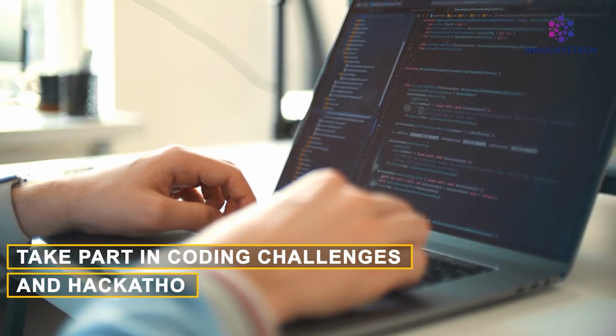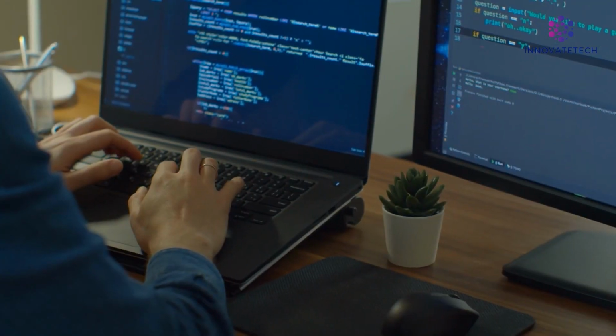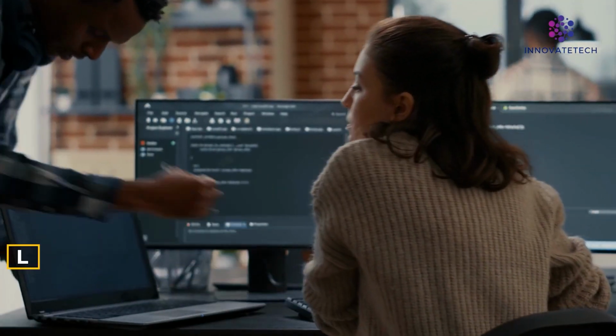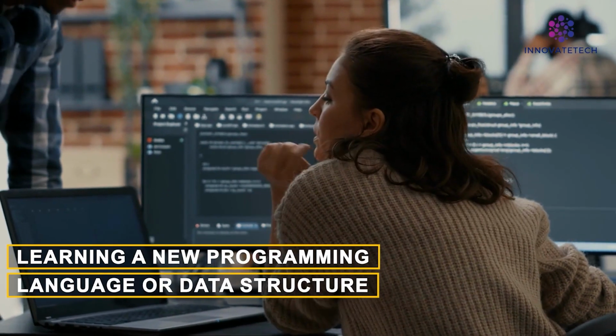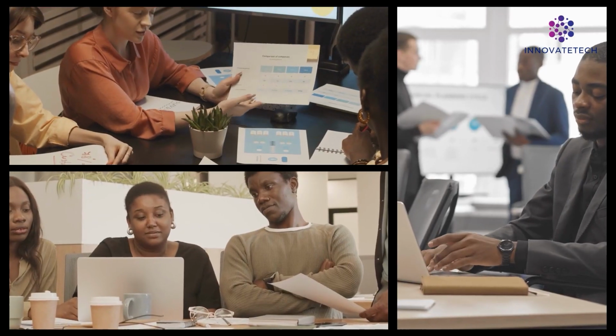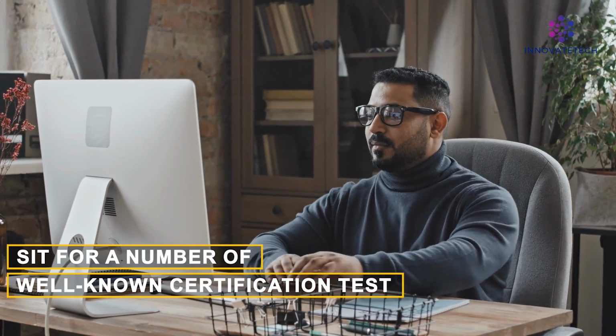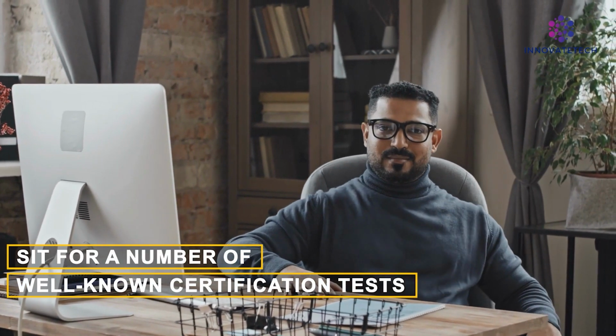For example, it is highly advised that you take part in coding challenges and hackathons to test and demonstrate your skills if you're learning a new programming language or data structure. Similarly, to evaluate your proficiency in that specific field, you might choose to sit for a number of well-known certification tests for the relevant technology.